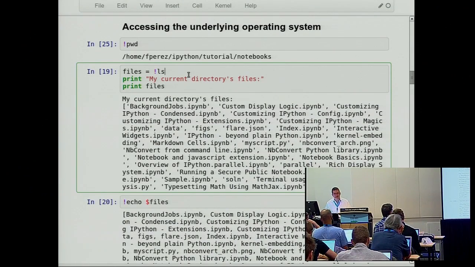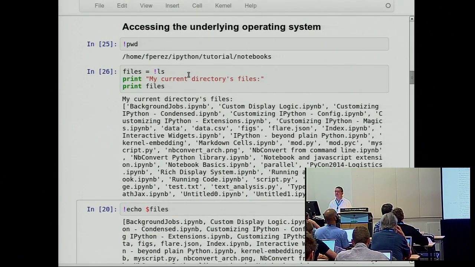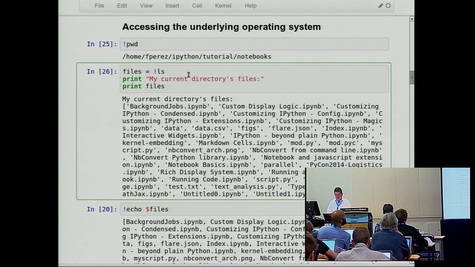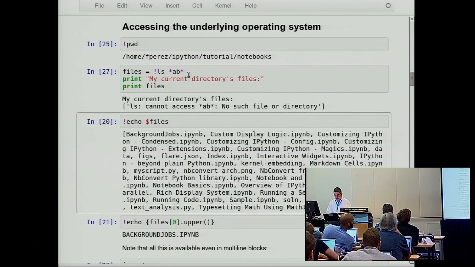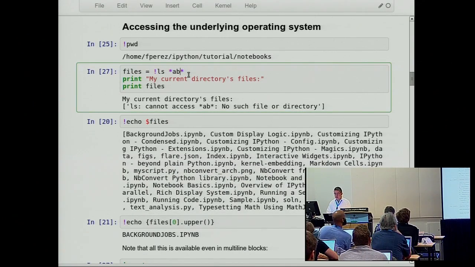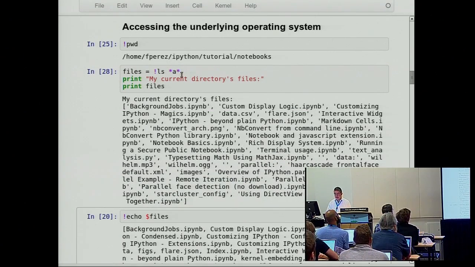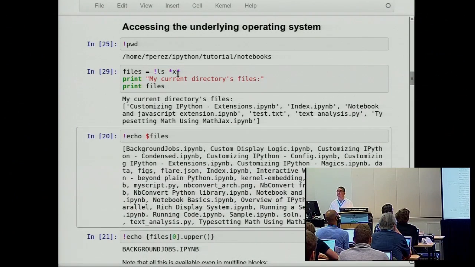So you can say files equals exclamation, and now you have, and I can do here ls. There's no file that starts with AB. These are the files that have A in them. These are the files that have X in them. Okay? Yes, question in the front.